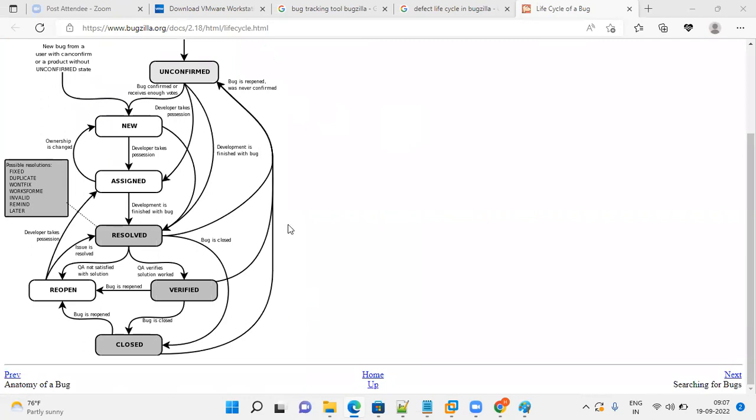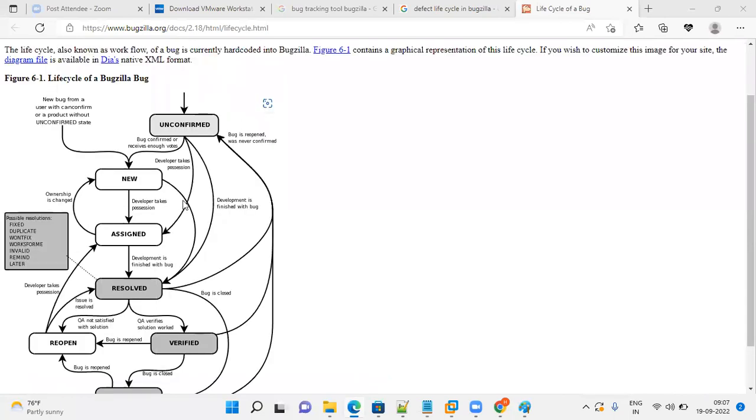Why is it coming to the closed? Because, hold on. New, assigned, resolved as verified, resolved as reopened, resolved as invalid, duplicate, won't fix. Okay, fine. You are reporting a defect and it will be in unconfirmed state. Once the bug is confirmed, then it moves to the new.